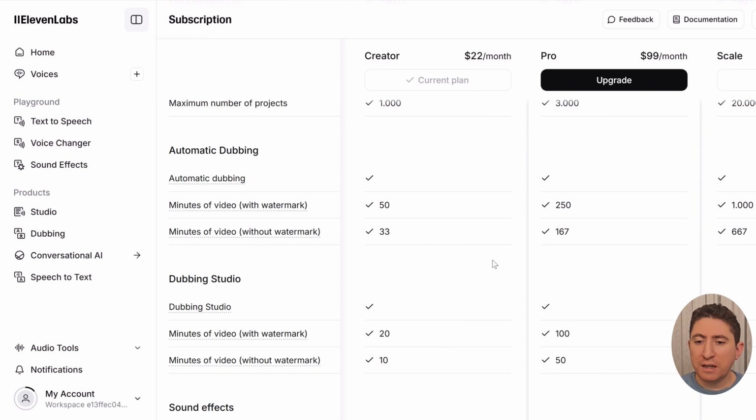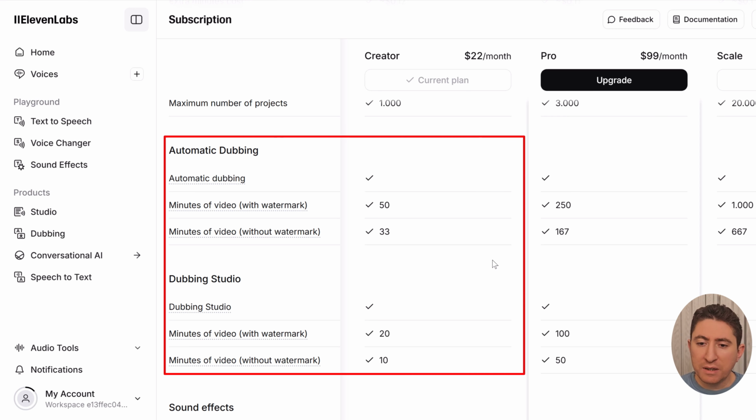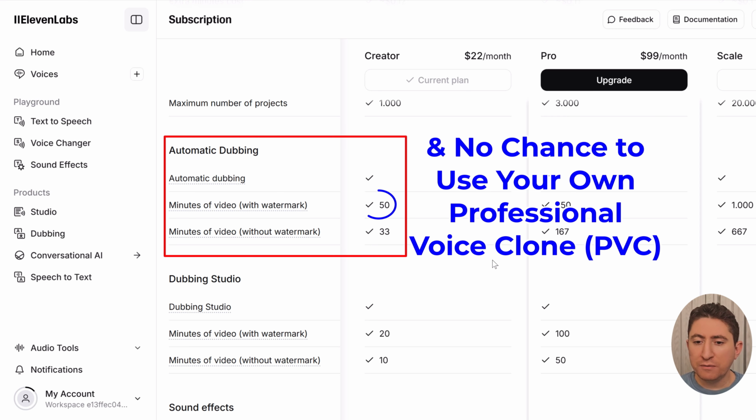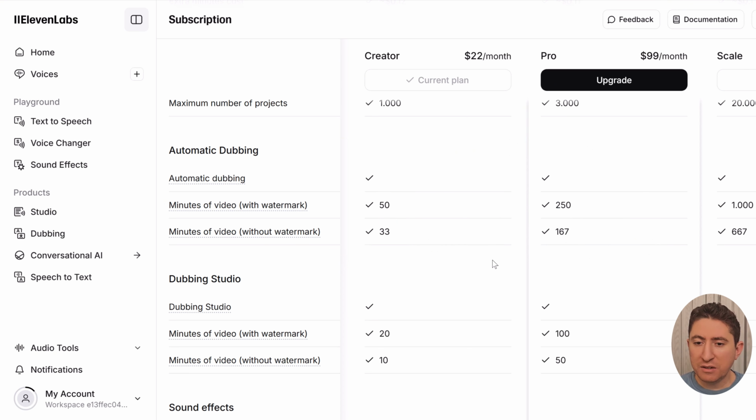But when you switch to their dubbing studio, those same 100,000 characters get severely restricted. With their automatic dubbing using fast clone voices, you get only 50 minutes with watermark, 33 minutes without watermark. But here's the real shock.